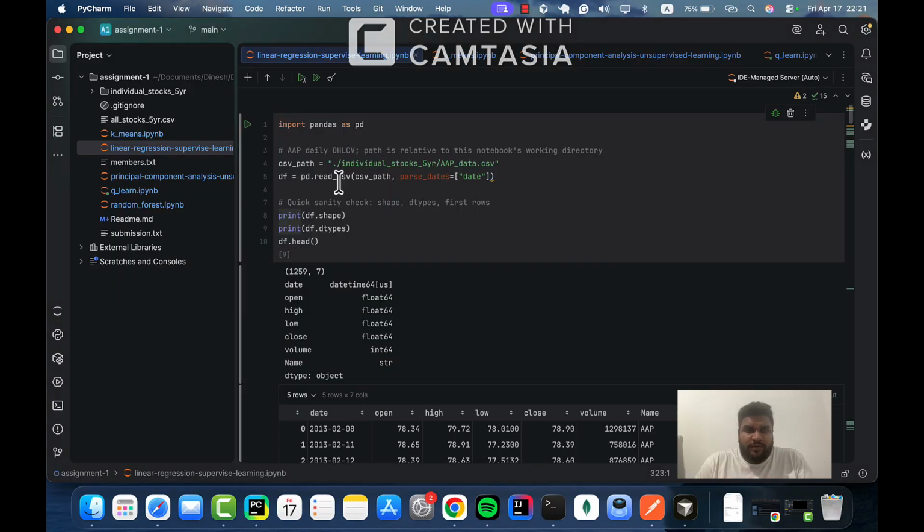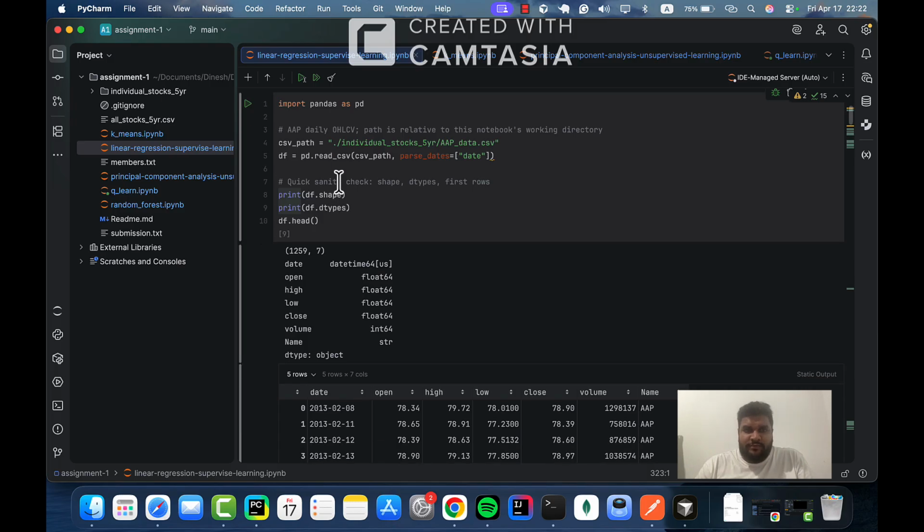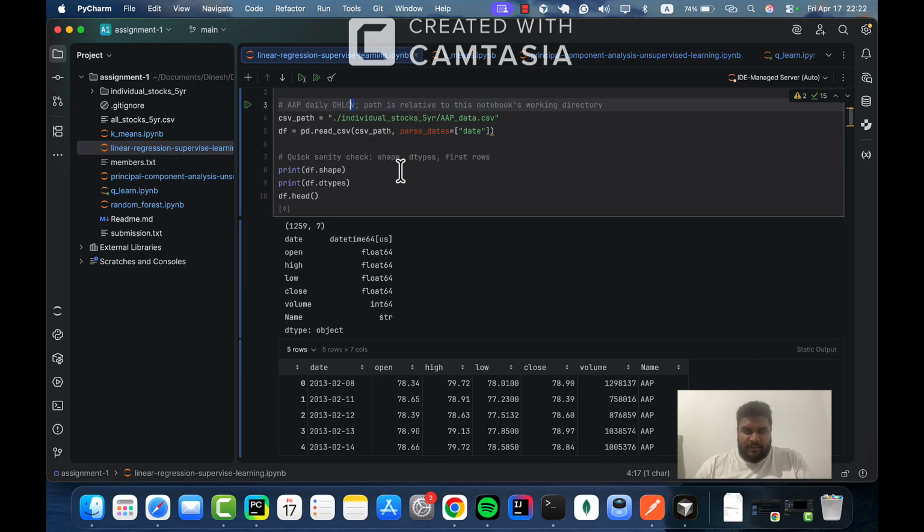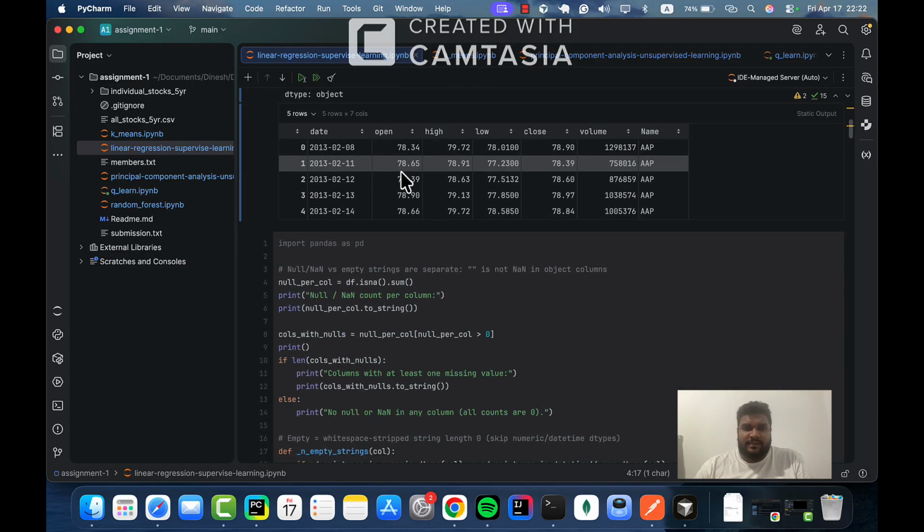Hi, I'm Dinesh. I'll be explaining the linear regression supervised learning model that I created. For this, I used daily stock data from an S&P 500 company called AAP. We observed that the data set has open, high, low, close, volume, name, and date.